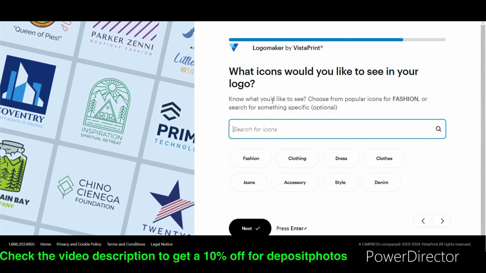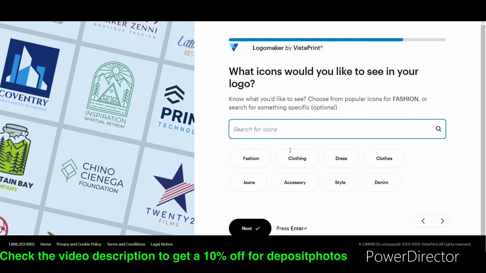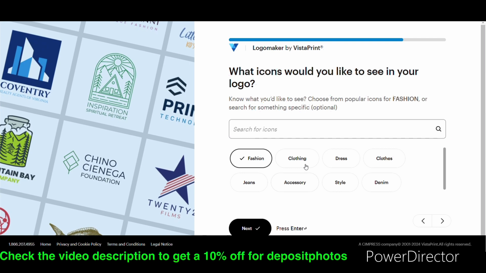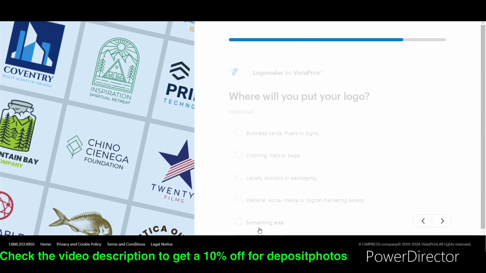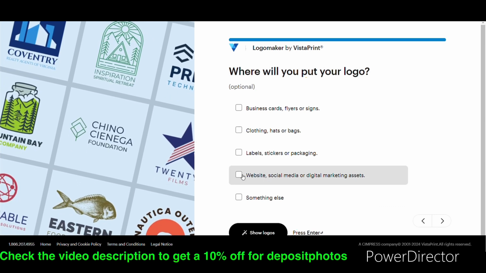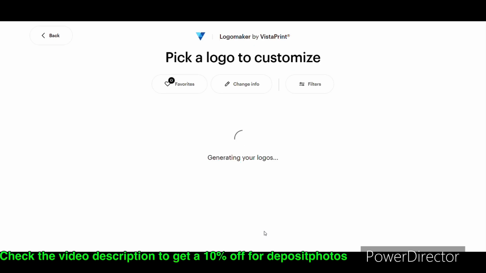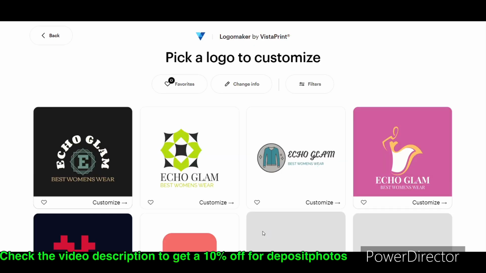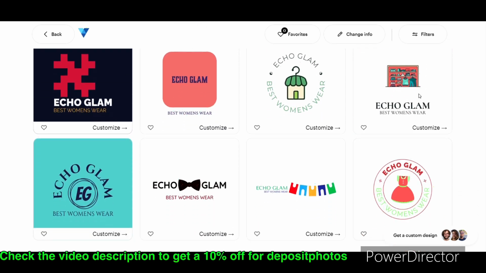So now they're asking me to choose some popular icons. Let's just say fashion, clothing, dress, jeans. Next. Where will you put your logo? I'll put it on my website or social media. Now they are generating the logos. As you can see, they have made some amazing logos.